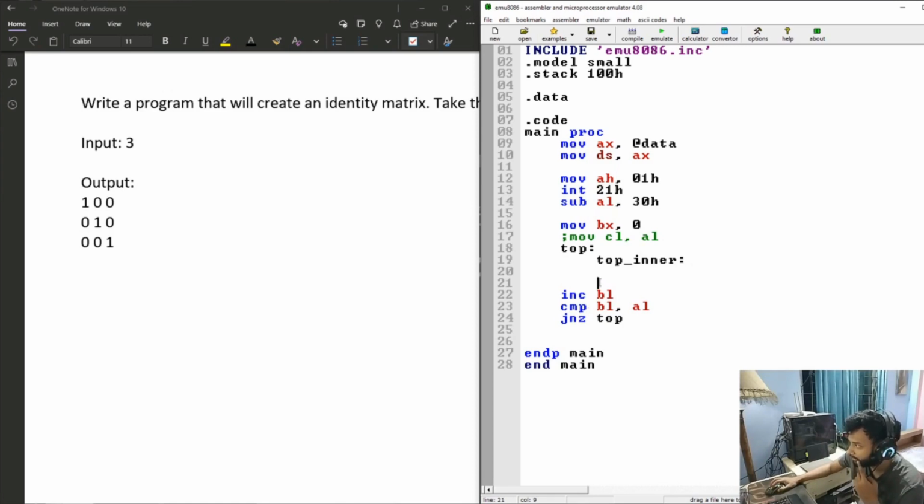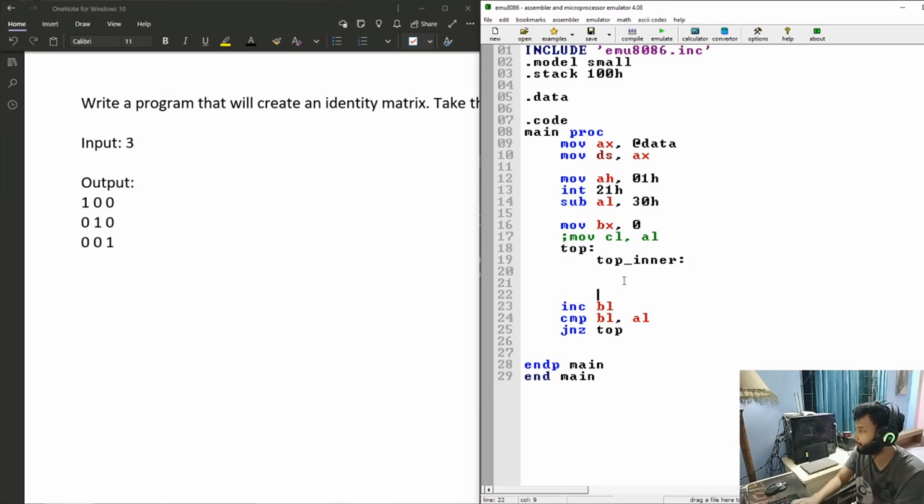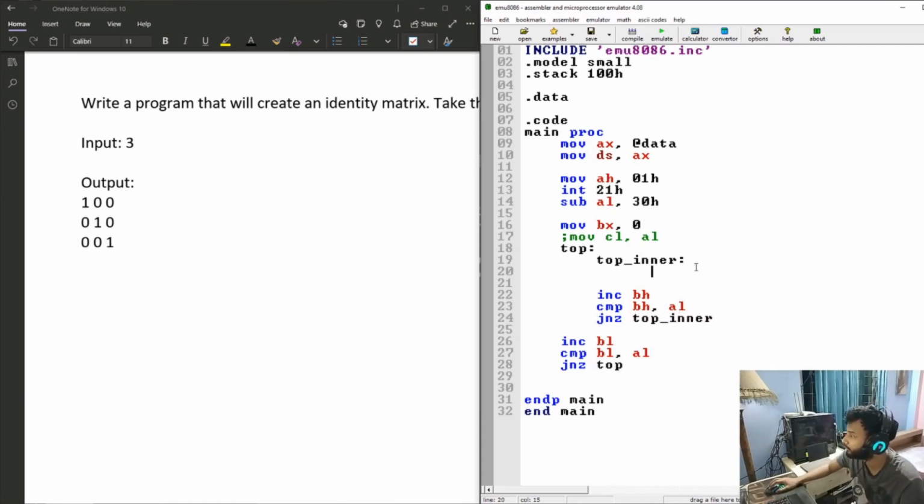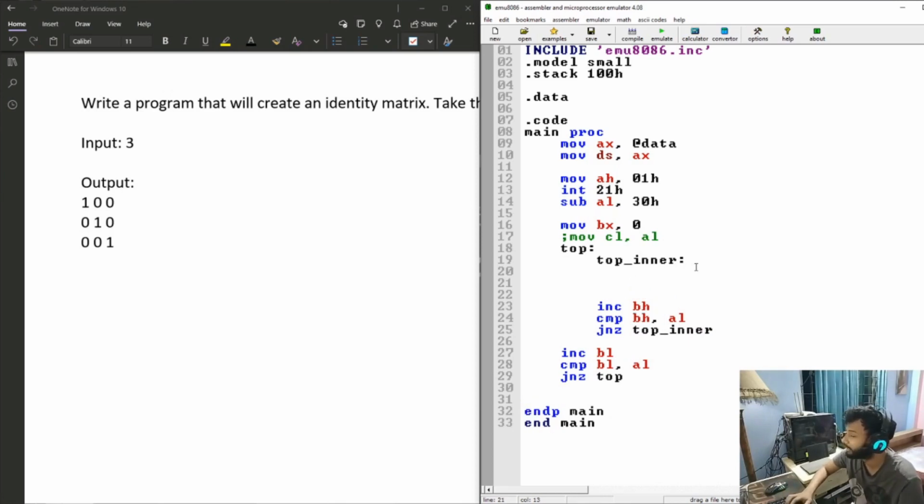So this is the construction of the outer loop. The inner loop will be the counting of the same thing. I'm going to increment BH, and I have to compare BH with AL again, and if it's not 0, jump to top inner. I've constructed the 2 loops, and now I have to put in what will be inside the loop.